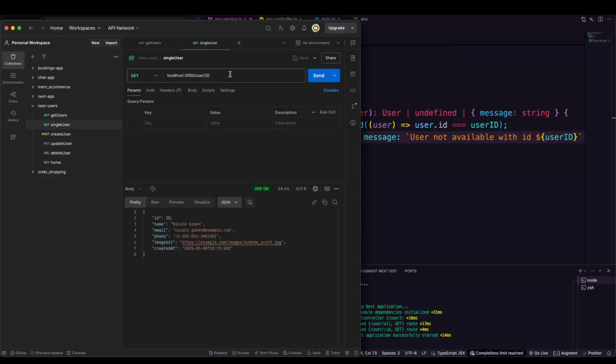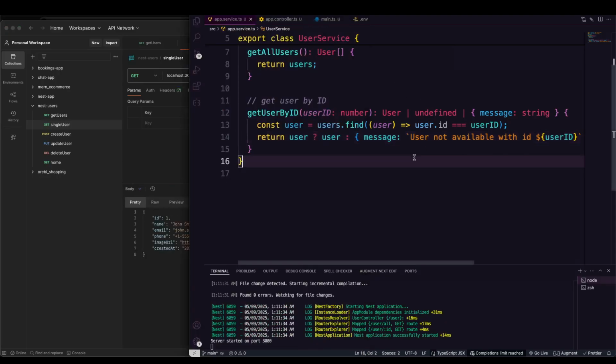Now if we use 24, you see my API is not broken, because if you don't pass that fallback message, your API is going to come back with a 404 error, or there will be an unhandled error, which is not really good whenever you are building your API. So it's better to have a message that the user is not available. If I put 1, you can see the user is available.